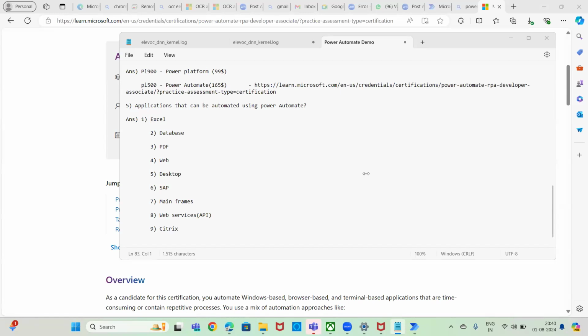OCR is nothing but optical character recognition. Handwritten documents cannot be read by normal activities, so for that purpose we use OCR. Handwritten and image-based documents require OCR.